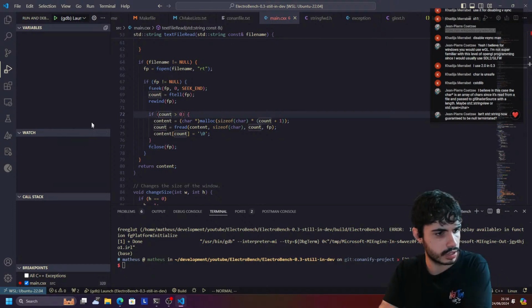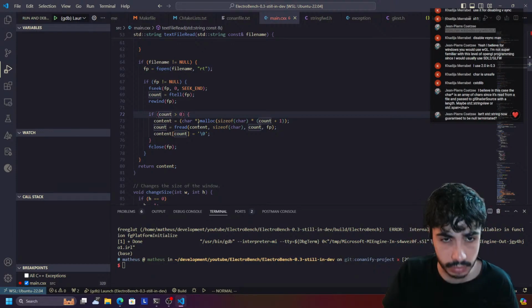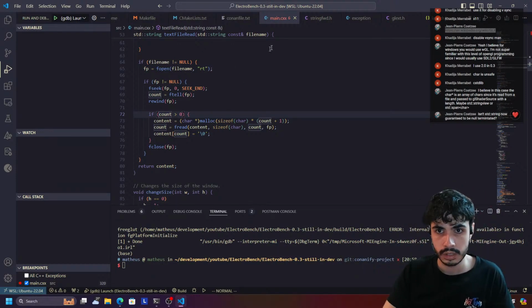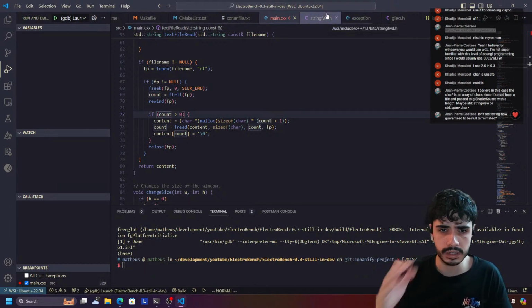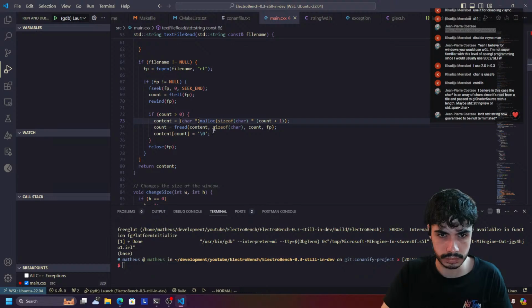Isn't std::string now guaranteed to be null terminated? It's always been guaranteed to be null terminated, yeah, but it doesn't matter for vertex shaders, fragment shaders. Yeah, that's correct here. So yeah, I mean, this is interesting, Ayub.